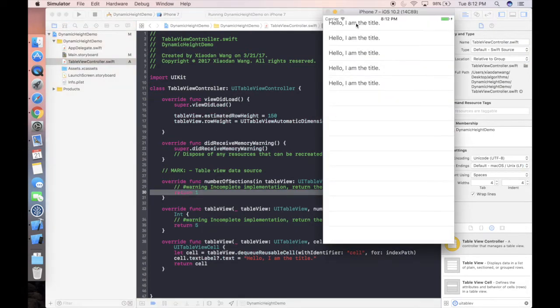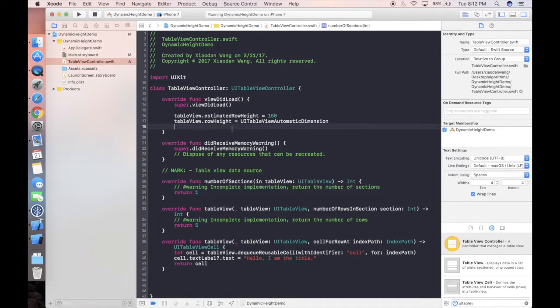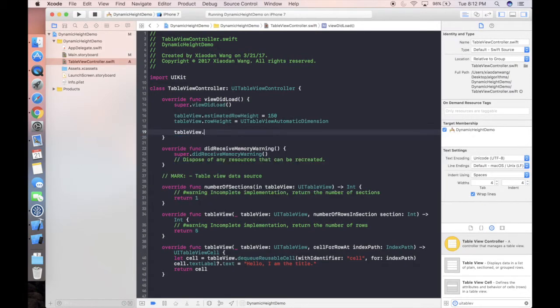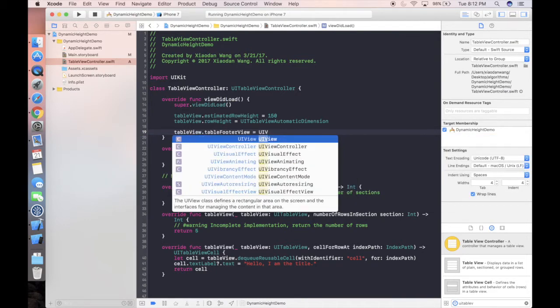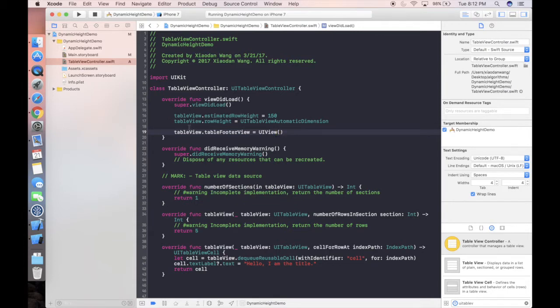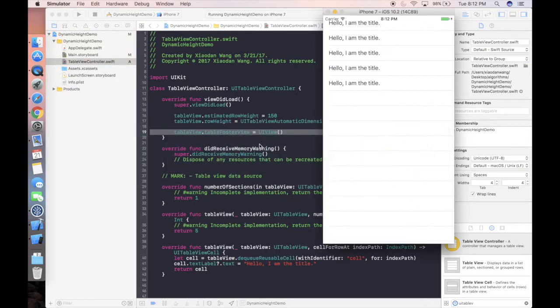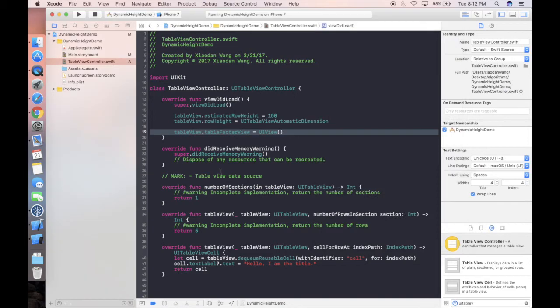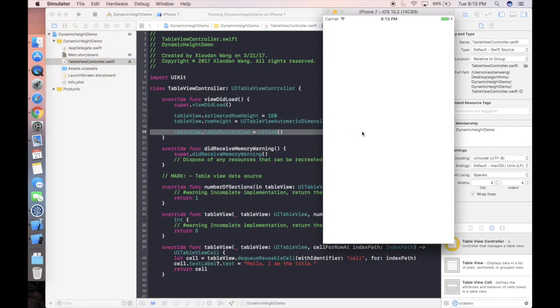Okay, so currently we're having our Hello, I am the title ready. We only have 5 rows, but the following rows are still showing these lines, which is really annoying. To make those rows disappear, we just use tableView.tableFooterView equal to UIView. This line defines an empty view for the UITableView footer view to actually hide all these lines. So let's run our project again. Okay, now it's pretty clear that all those useless rows are removed.